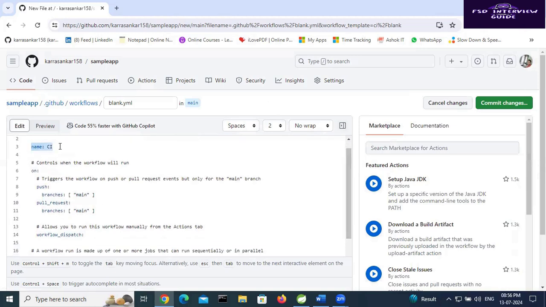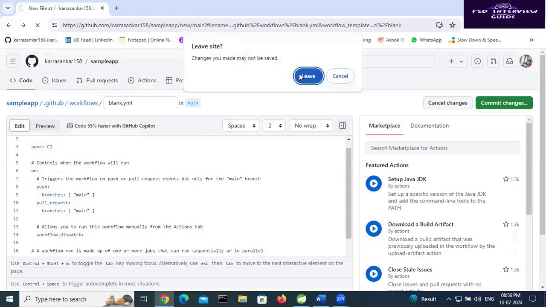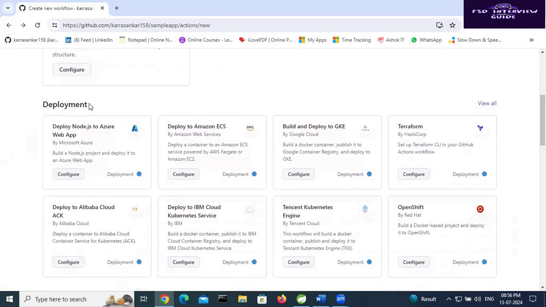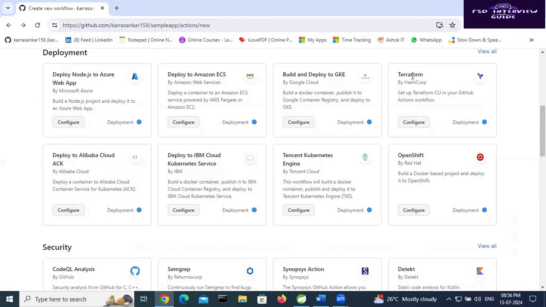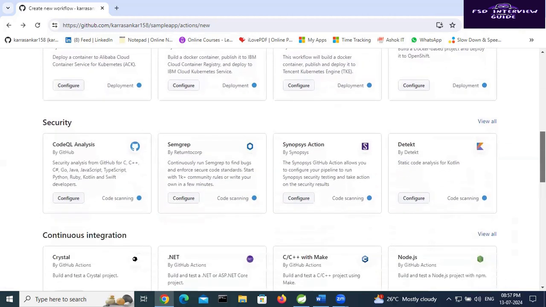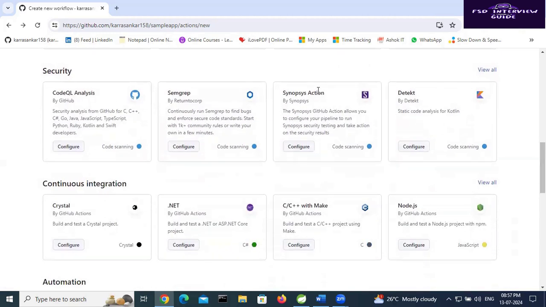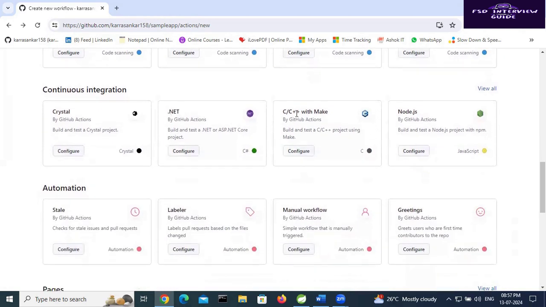See, this is the name. You can mention an application name, or any name. This is the push branches, pull request. The deployment supports Azure, AWS, Google Cloud, Terraform, OpenShift, IBM Cloud, and Alibaba Cloud. Security is also supported, like CodeQL analysis. For continuous integration, the supported languages include C, .NET, C++, Node.js, and so on.